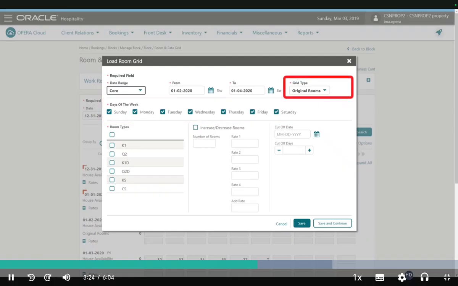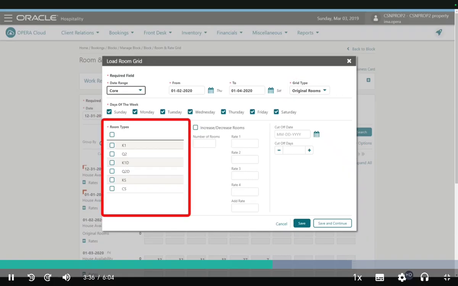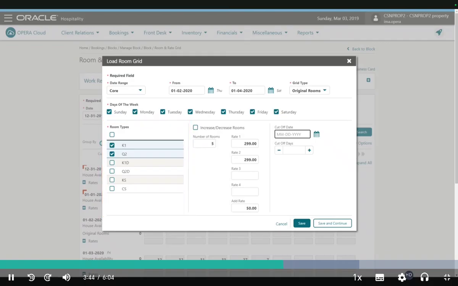The grid type field is where you are able to select the type of grid you wish to view. Because the block is still in its initial status, Original Rooms is the only option available to you. The Room Types column on the left is where you select the room types that are being added to the block. You can select more than one room type at the same time, provided you are going to add the same number of rooms for each type. The number of rooms you enter determines how many rooms will be loaded for each selected room type.